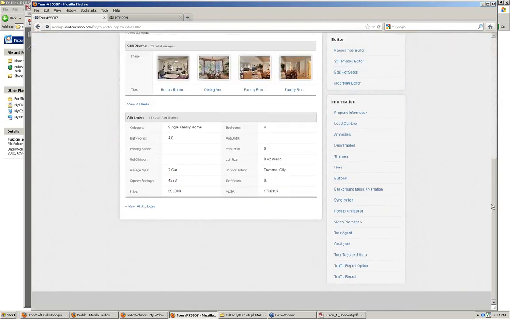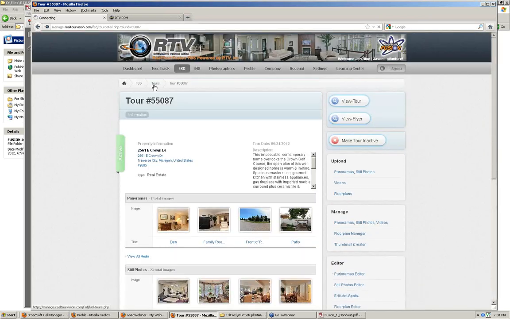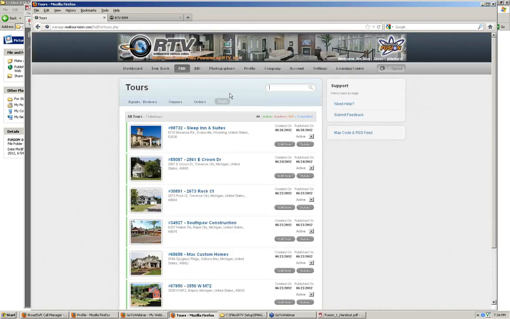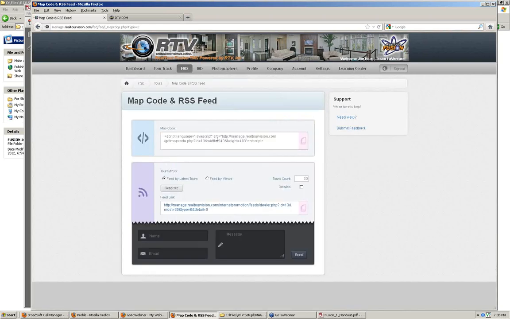Ben, go ahead and click on your Tours tab. Tours tab in Fusion, yep. Now off to the right, you'll see a button that says Map Code and RSS Feed right there. Boom, click that. The Map Code is your map widget. Talk about both these at the same time here.